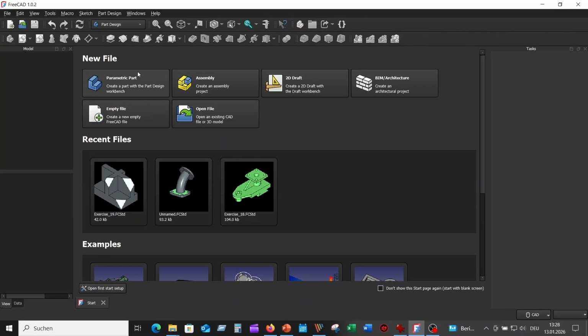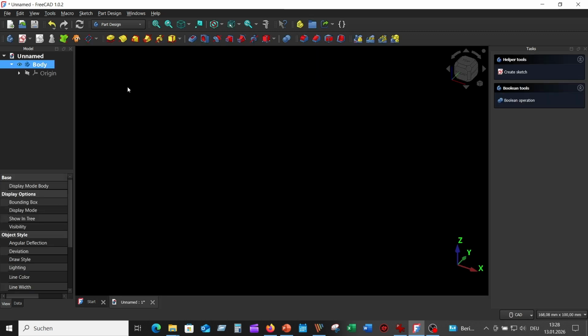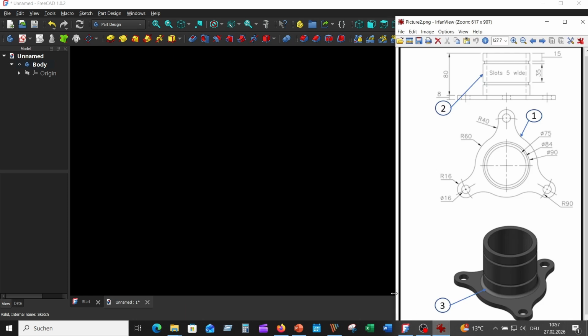First, click simply this button to start the FreeCAD workspace and to create the parametric solid part. As you see, the body is inserted automatically. We finalize this 3D solid part in 3 steps. The 3 steps are creating the lower part, the upper part, and at the end adding fillet to the edge.